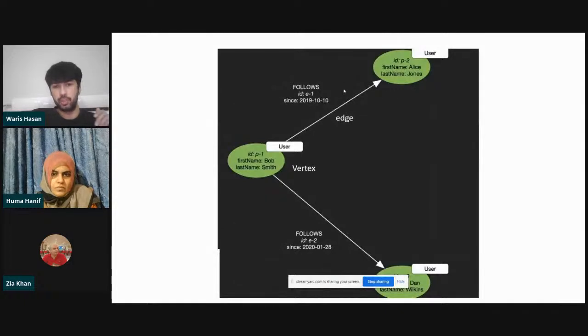Now you can also see some lines in between these vertices, and you can see that these are directional lines. They're like arrows going from one vertex to another, pointing towards another vertex. These are called edges, and they are directional. Be mindful of that.